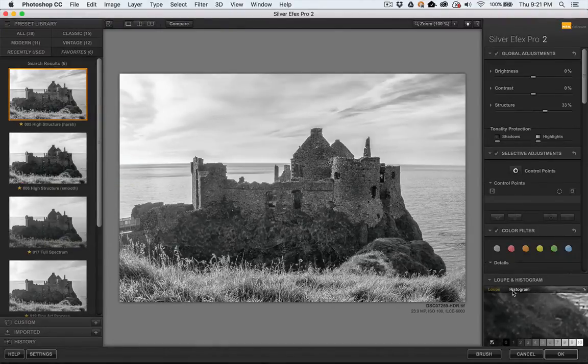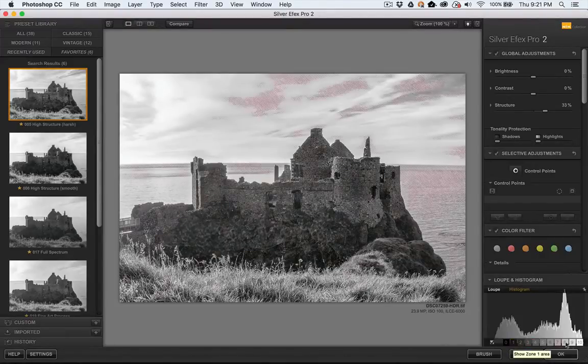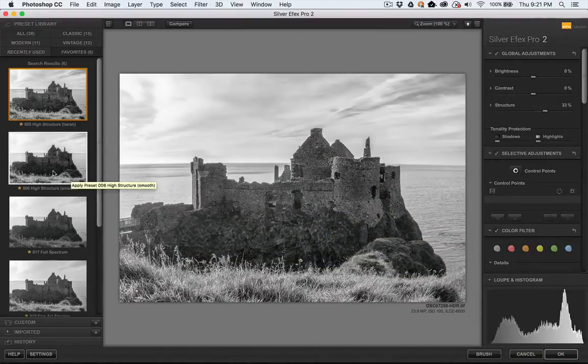But if we come over here and we look at the histogram, you're going to see it's still pretty flat through the center. We don't have anything at either end of this. And so when we look at these zones, we can already tell that there's going to be some areas where we're going to have to do a bit of work to get what we want out of it.